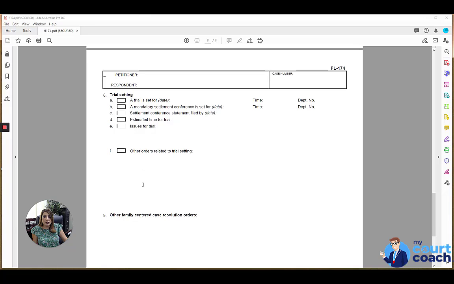If the court determines this case is appropriate to set for a trial, then in 8A, you would list the date the trial is set for, the time, and the department number. If the court finds the case is not yet ripe for a trial, but is ripe for a mandatory settlement conference, in 8B, you would list the date, time, and department number.